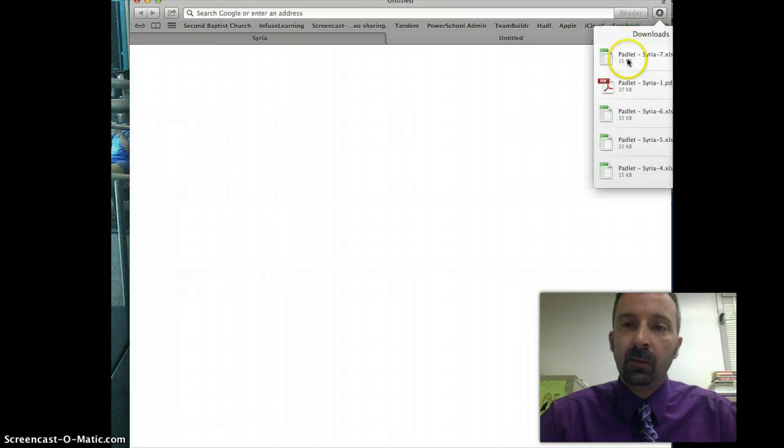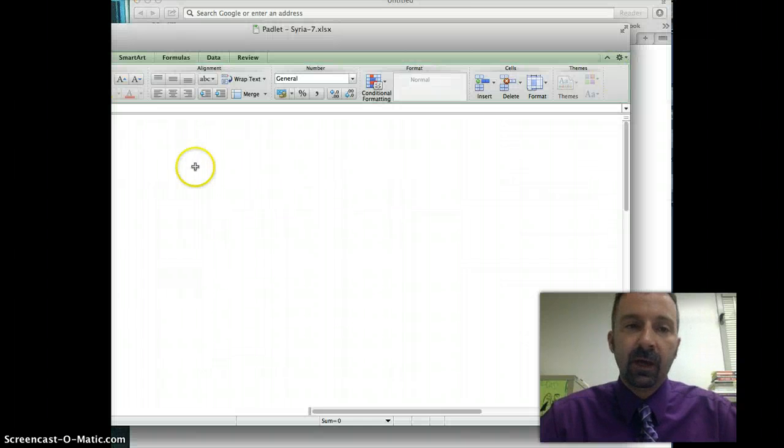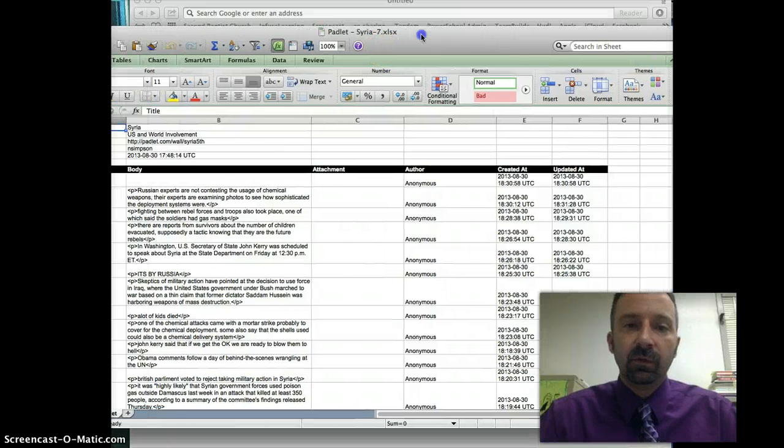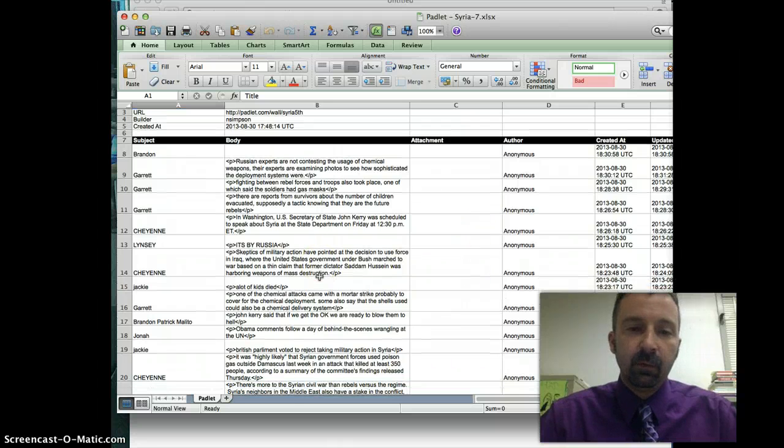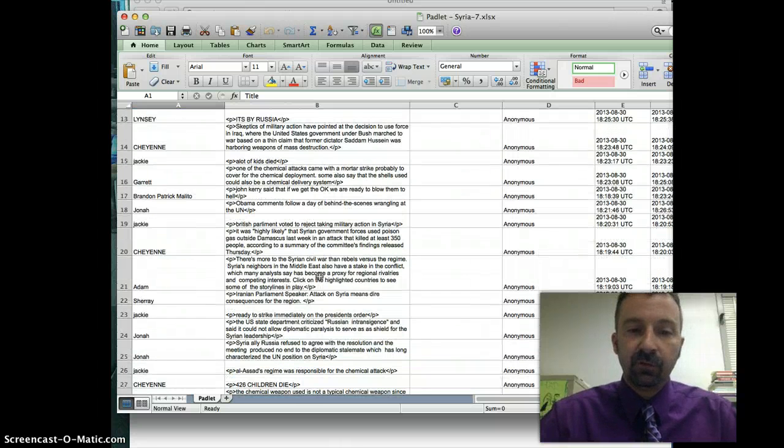We pull that up, click on our Padlet, and then what you will see is that it has broken down what every student has written, along with what they wrote, and also the time that they put it there. This way, it's a little bit more manageable for students.